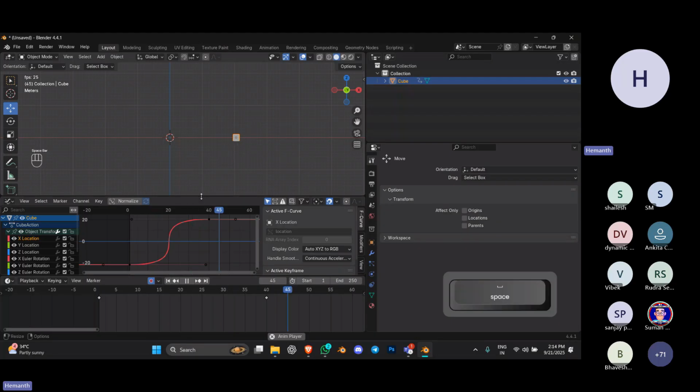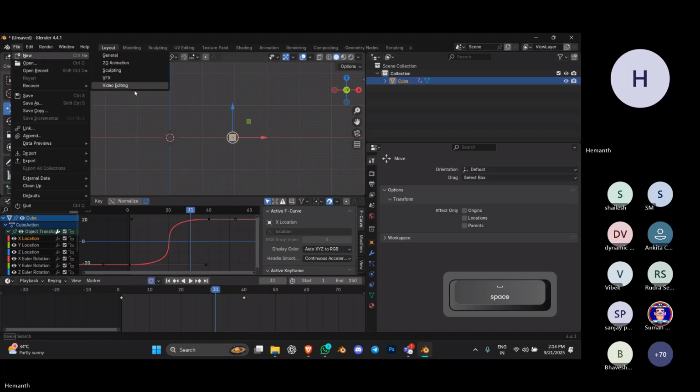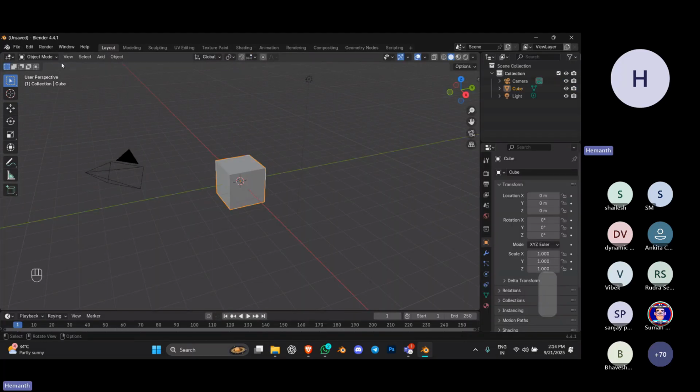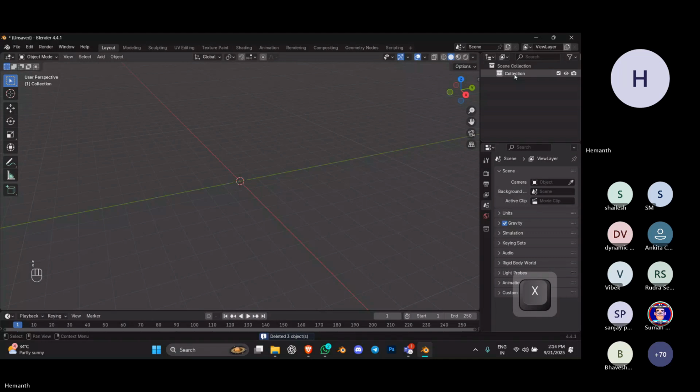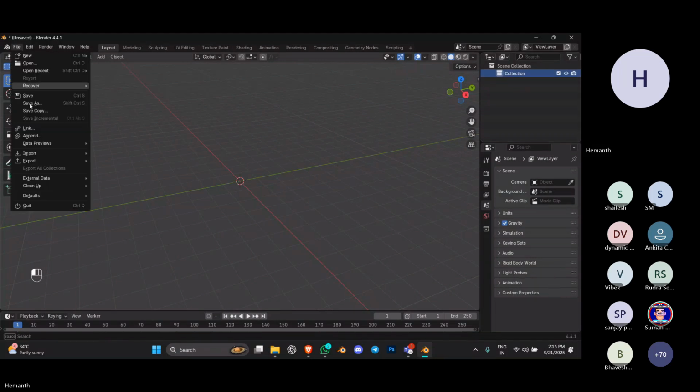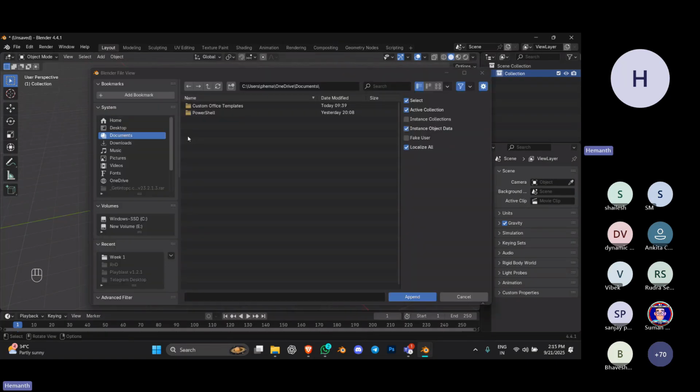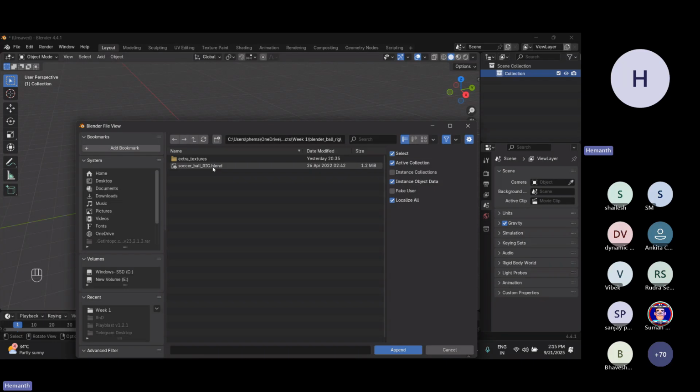Now everything is great, but I need to animate with controllers in Blender. I will take a new file, delete everything, and go to File, Append. Append is one of the importing options in Blender. Use Append and go to your rig. See, this is one of the wall rigs I downloaded from the Agora community.